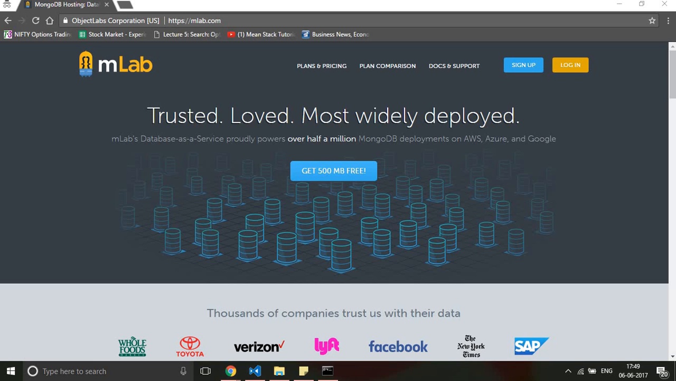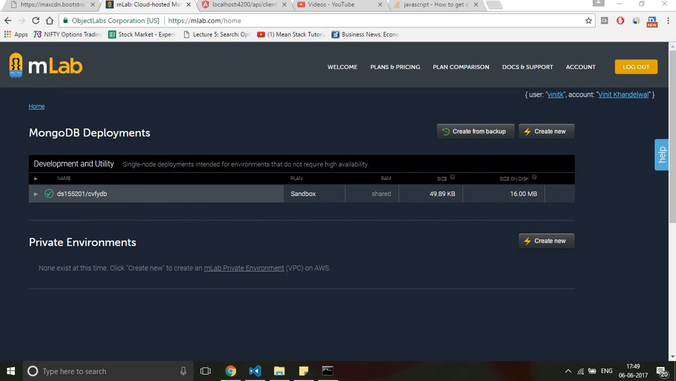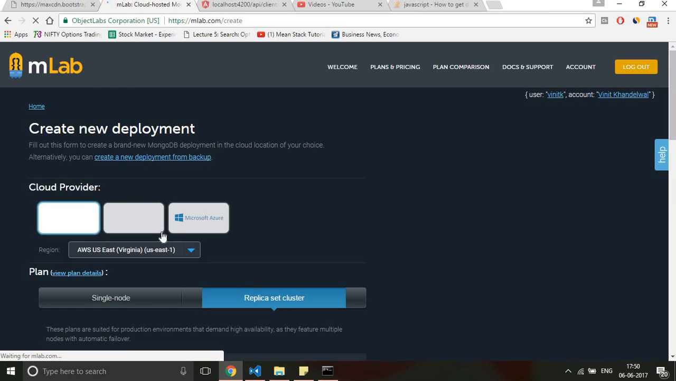So first of all, this is mLab. This is their website. You have to go here and log into it, and you will find something of this sort. Inside you will find your own dashboard. Alright, so once you are inside, just like in MongoDB, you need to create a database, right? So by clicking on create new, you create a database.